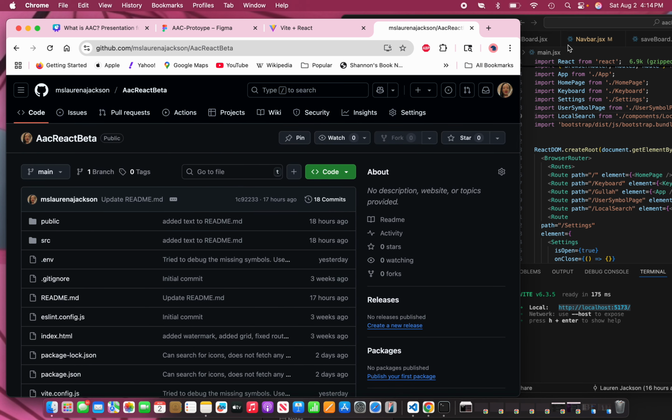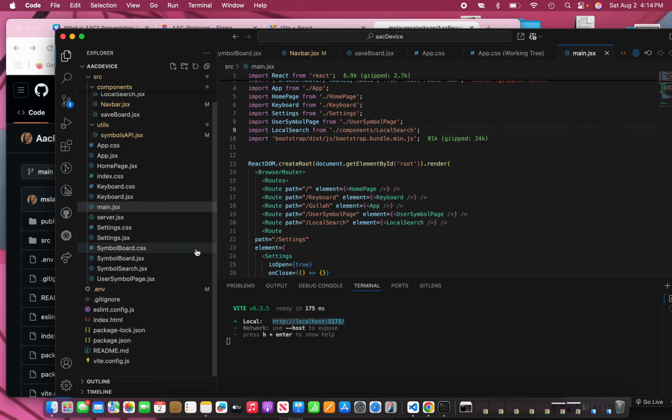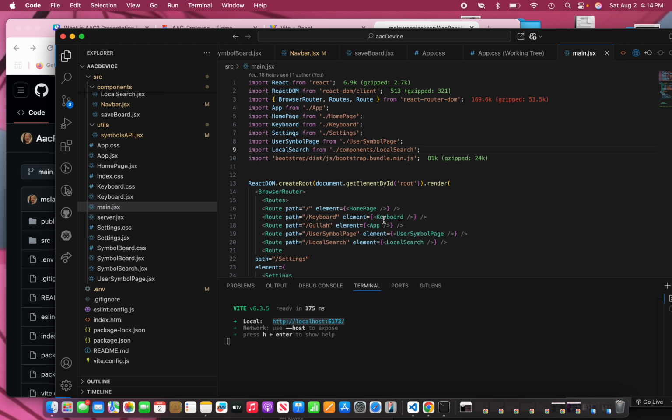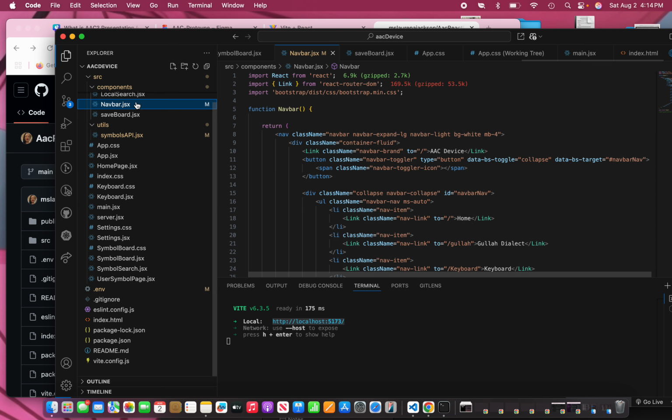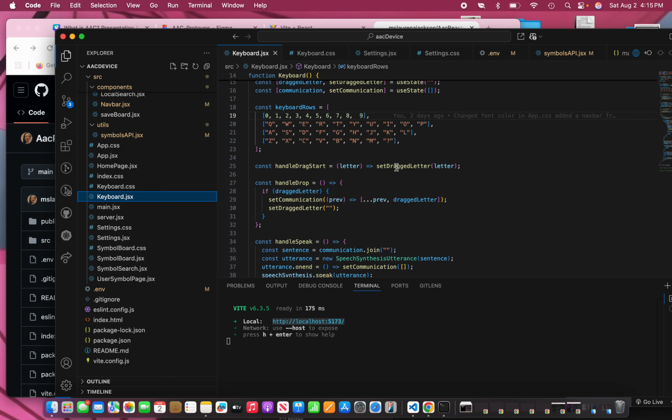Okay. I'll just give you a very quick look over what features were here inside of the app. I had a main.jsx, which was how I was able to navigate to different parts of the board. These are routes. You can see my nav bars here. I'm still working on my API for symbols so that you can search from opensymbols.org. You can see my keyboard where I was able to use arrays and be able to select the numbers and letters.